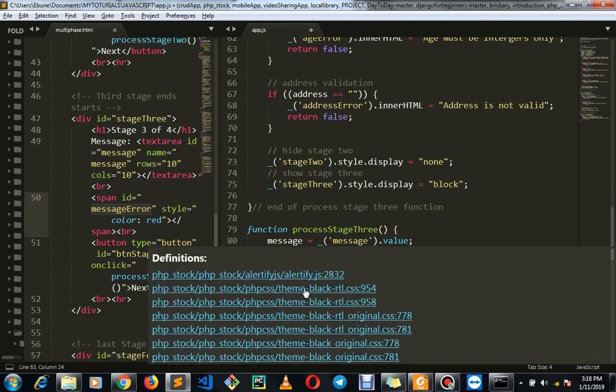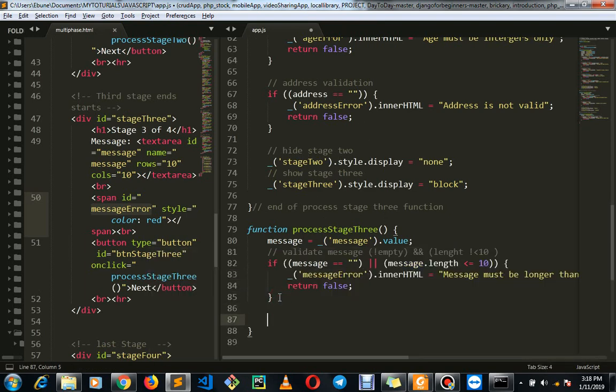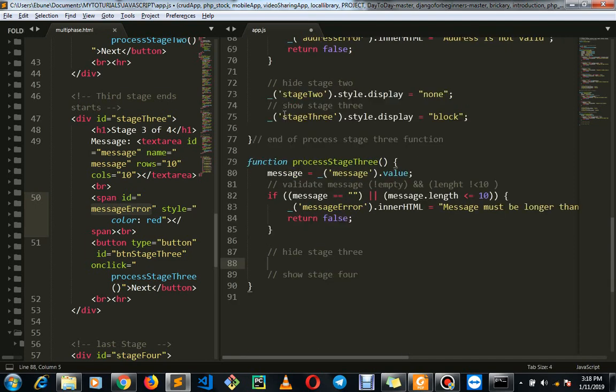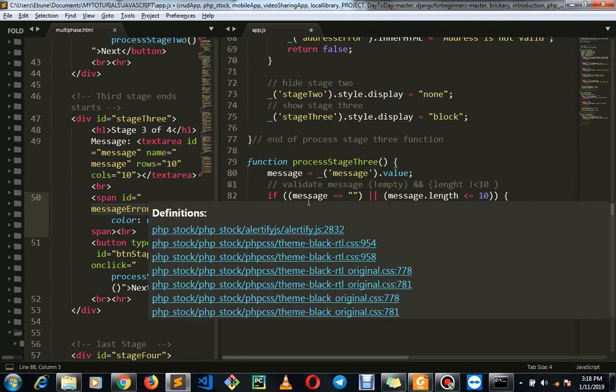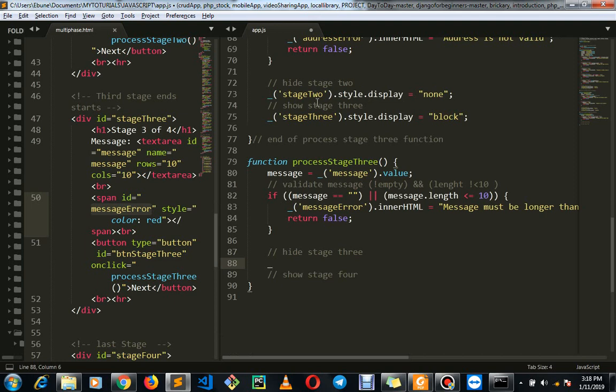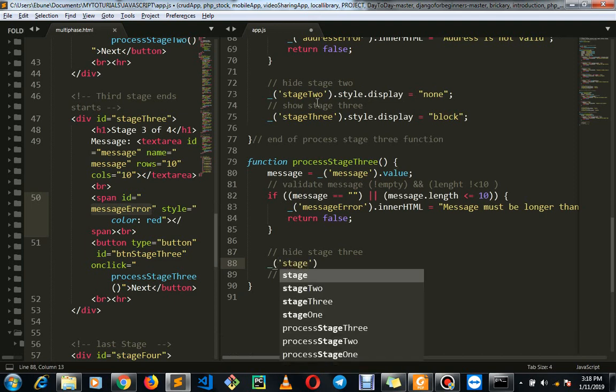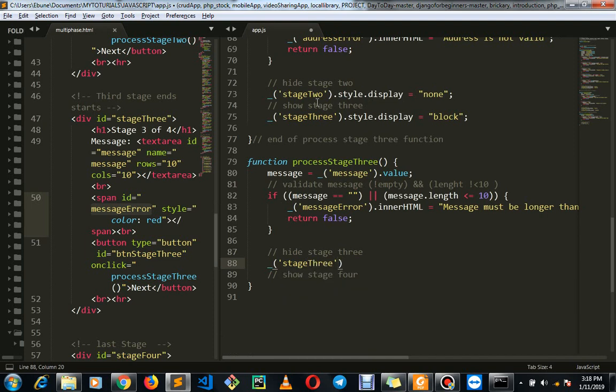Now if the validation is okay, we want to move to the next stage, right? So I'll say hide stage 3 and show stage 4, right? And show us the next stage. So I'll target stage 3. So I'll say document.getElementById stage 3. We'll do the same thing as we have been doing. It's now a hobby.